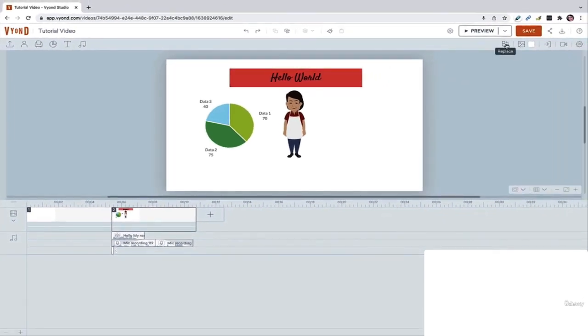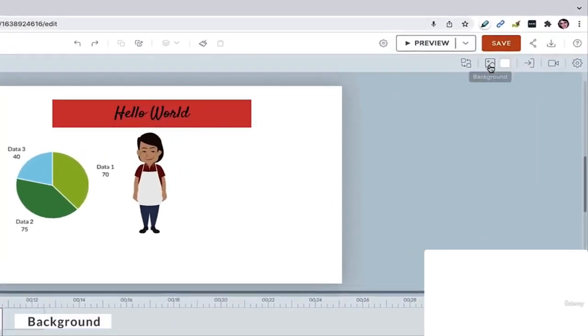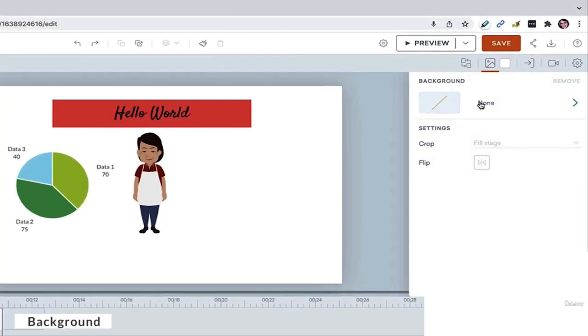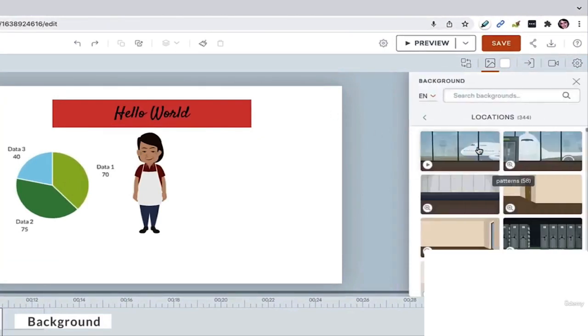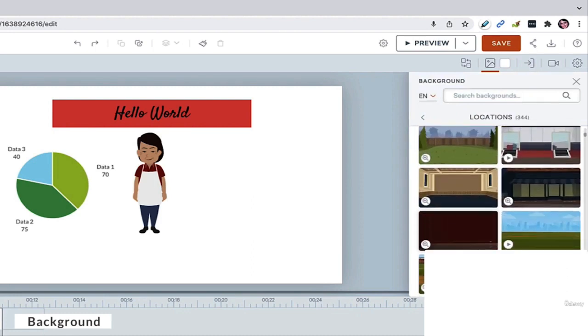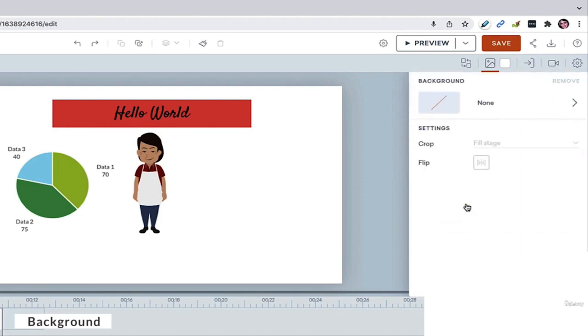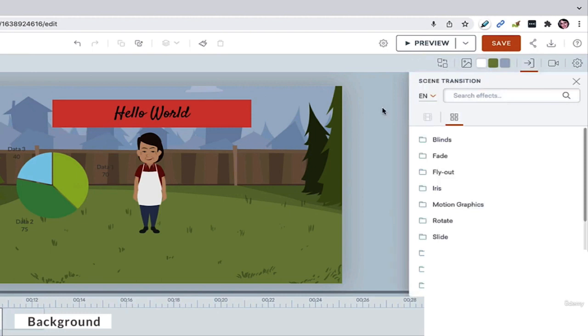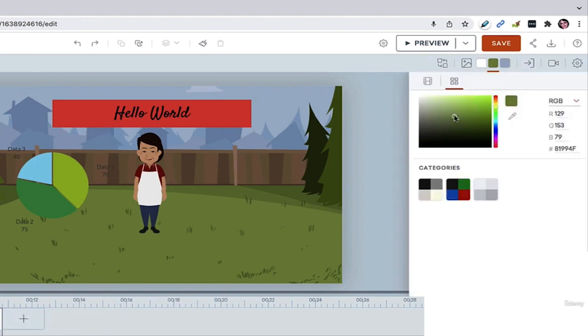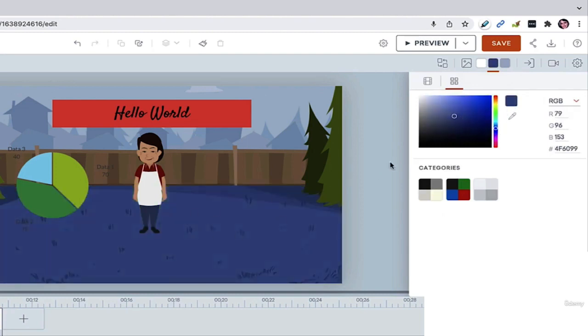Then for the right panel, you'll see that you have a background feature. So I can change the background. Let's say I want this lady to be in a garden or backyard, and there you go. She's now in the backyard. So that's the background. I can change the colors of this background, so I can make the ground look blue, and now it's blue.